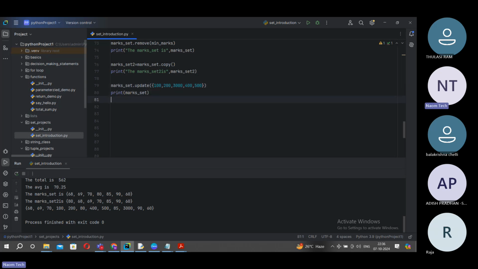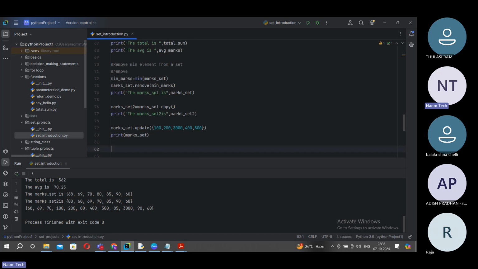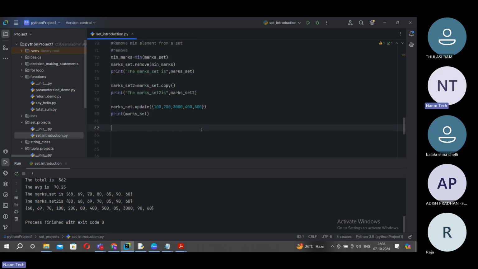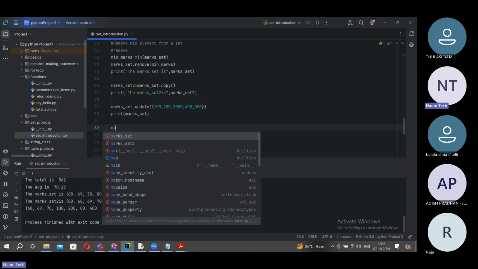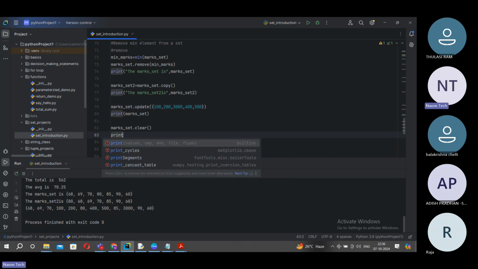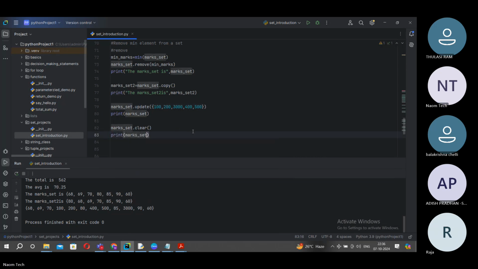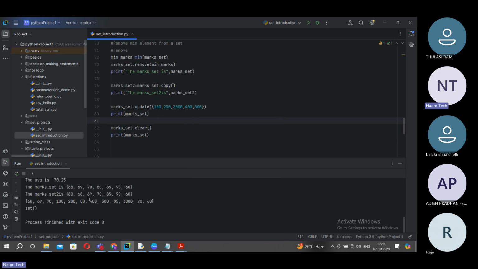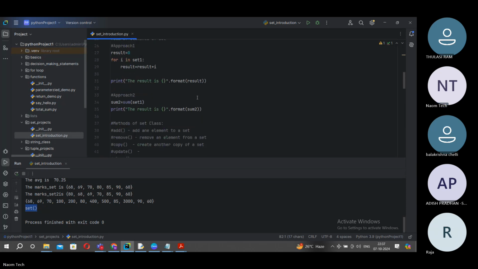Next one after this. So I think we have discussed almost all: add, remove, copy, update, and one more is clear. You can directly apply clear here. Now run this. And after clearing, you apply print here. Now run this. See, all elements got cleared just like that if you just apply the clear method. Got it right, friends? So that's the idea about set here.